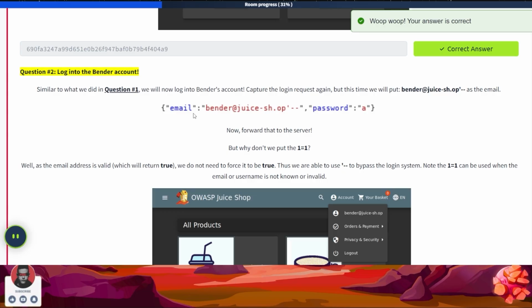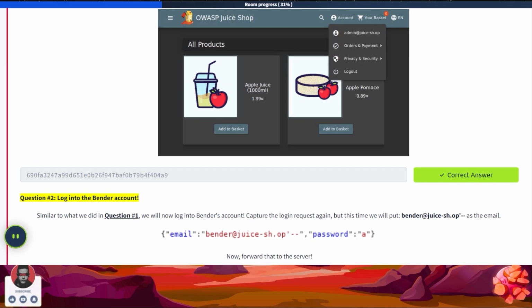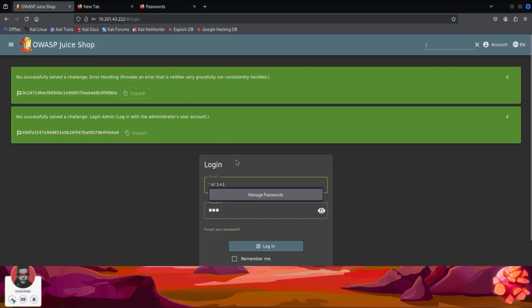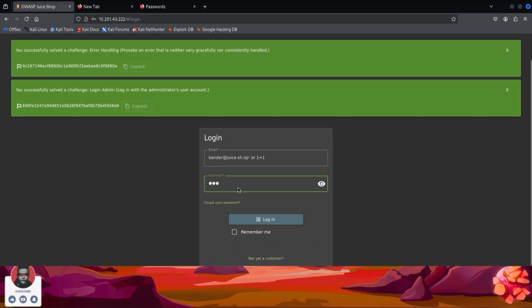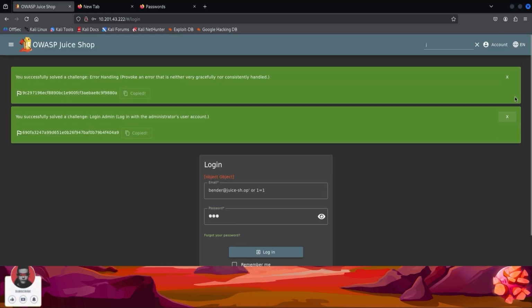I'll log into Bender's account, bender@juice-sh.op. Login. Object. What is this?